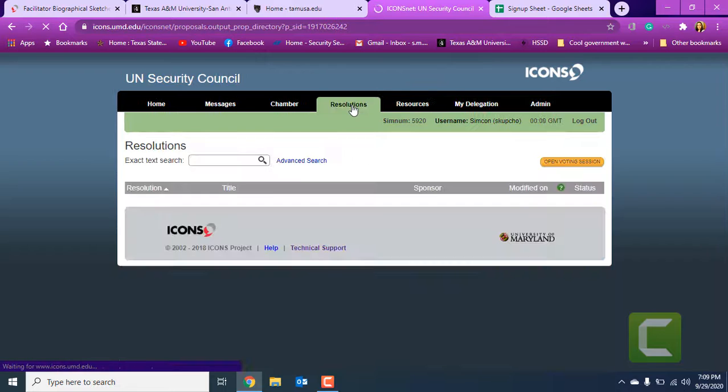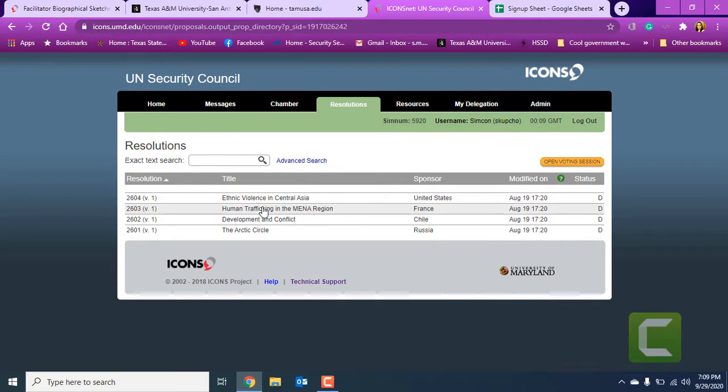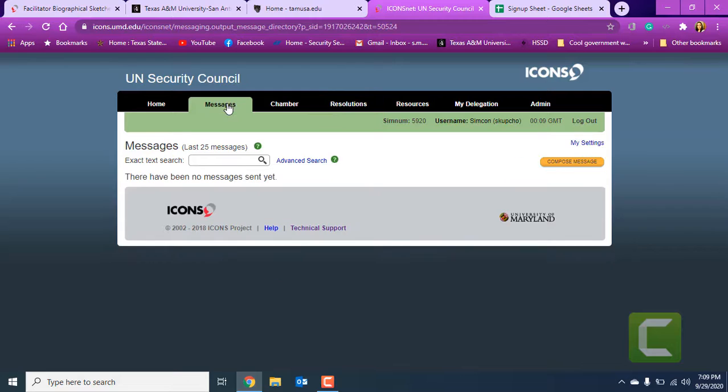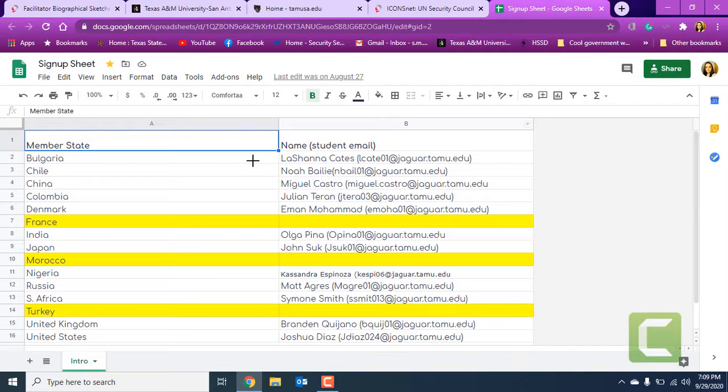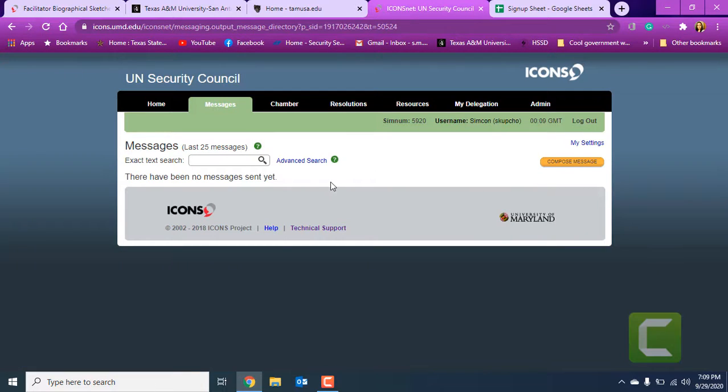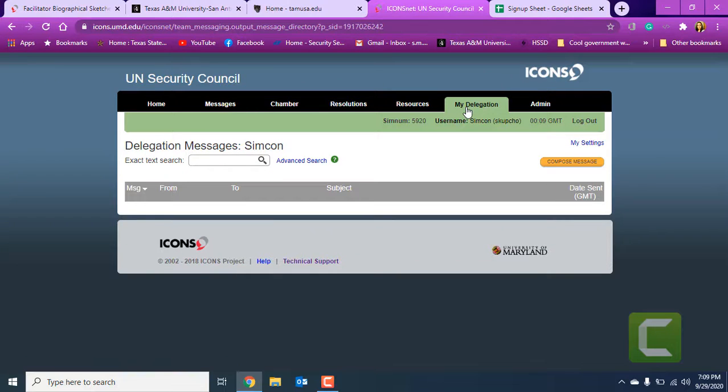Also want to come here to the Resolutions tab and read all 4 of these pre-written draft resolutions, okay? Very important. This is where you go to send messages. You can send them to a specific person. You could know which person or which country because you have access to the sign-up sheet right there. You can see that there's been no messages. This is going to be within your delegation. Probably no need to worry about that.